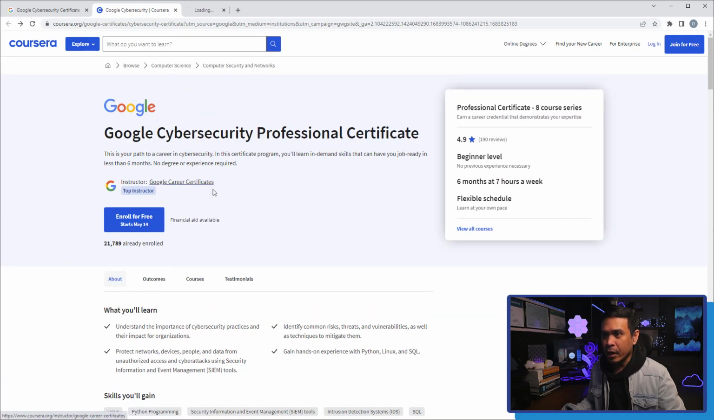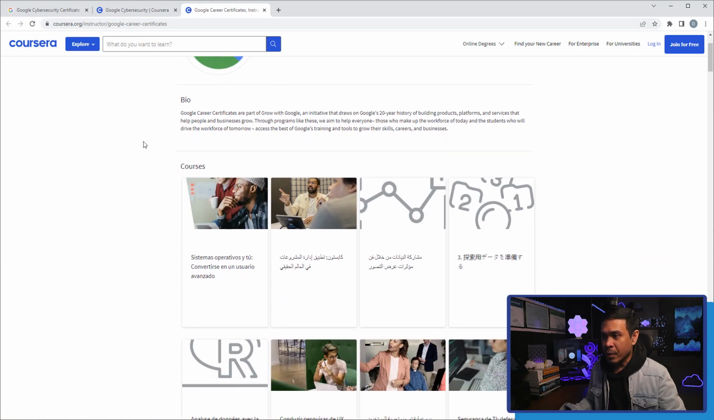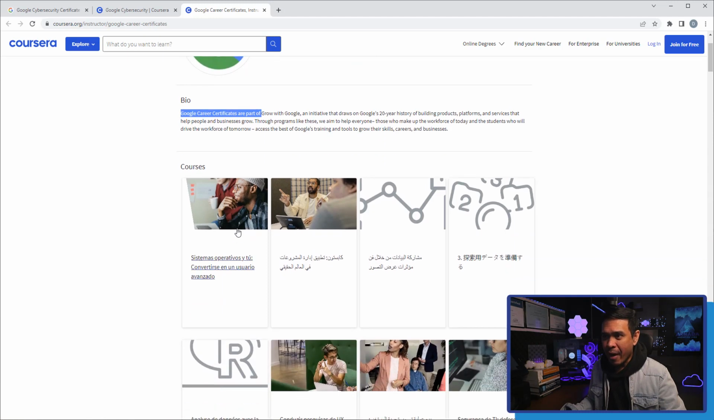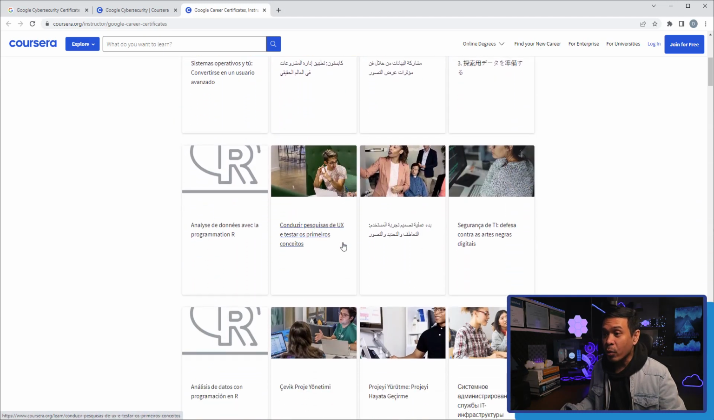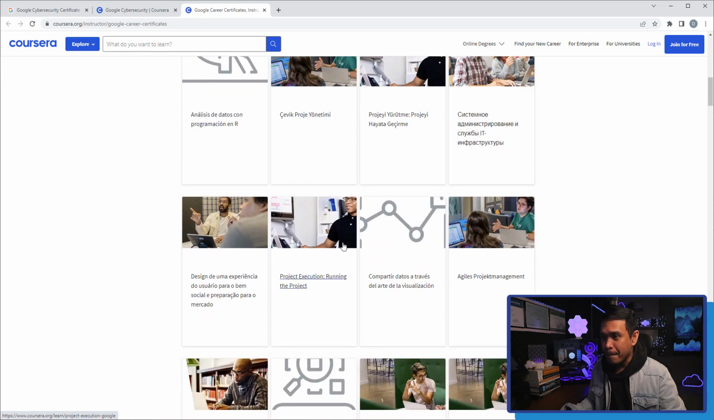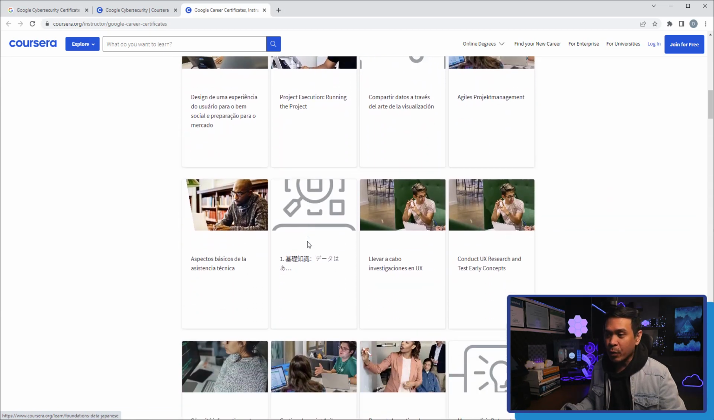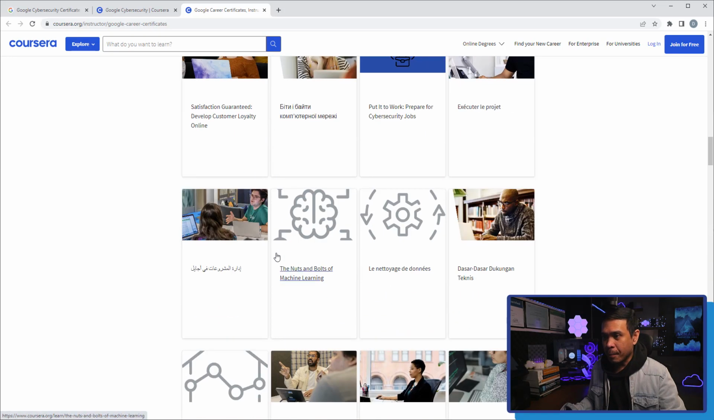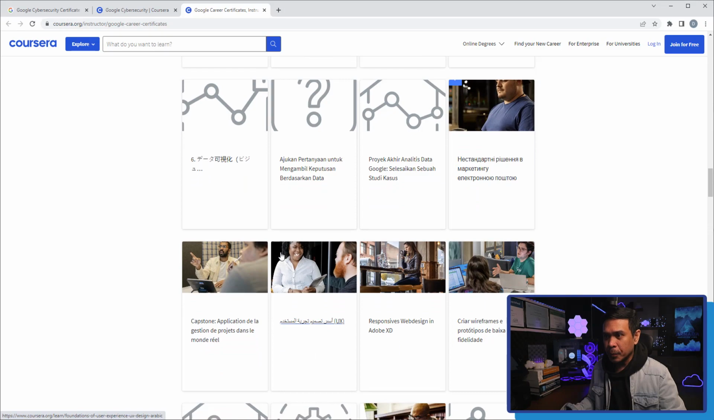There are more details here, but what I'm gonna do first is click Google Career Certificates, and this will be redirected into a different tab. What do we have here? So, bio: Google Career Certificates are part of Grow with Google, an initiative that draws on Google's 20-year history. We have some of the courses here. Most are in a different language. I don't see any English at all. Maybe only for this page, but I assume there are many courses available.